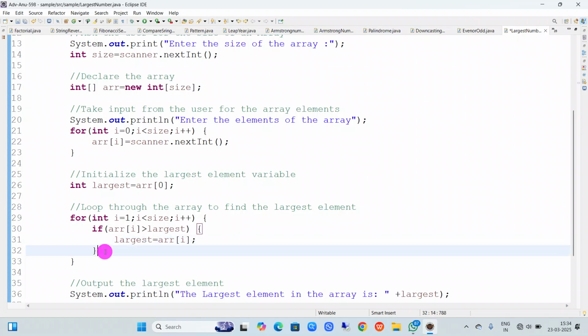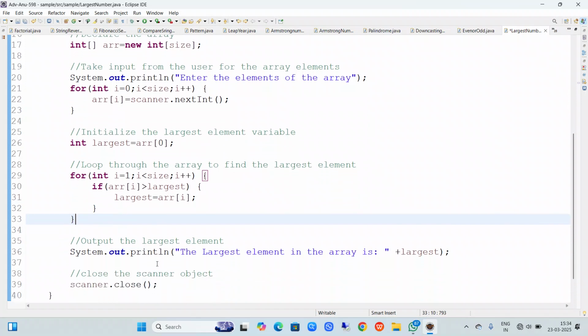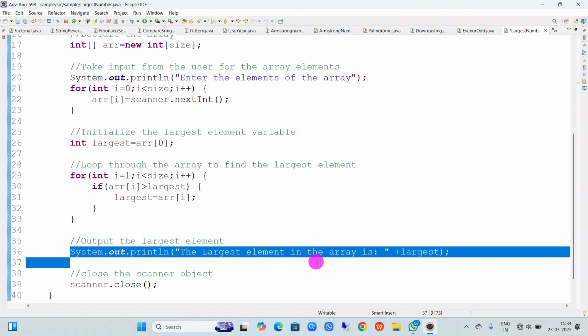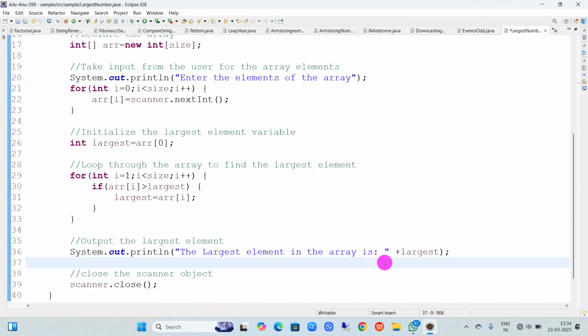Here this closing brace ends the if statement, and this closing brace ends the second for loop. By the time this loop finishes, largest will contain the largest value from the array. And here, System.out.println("The largest element in the array is " + largest).